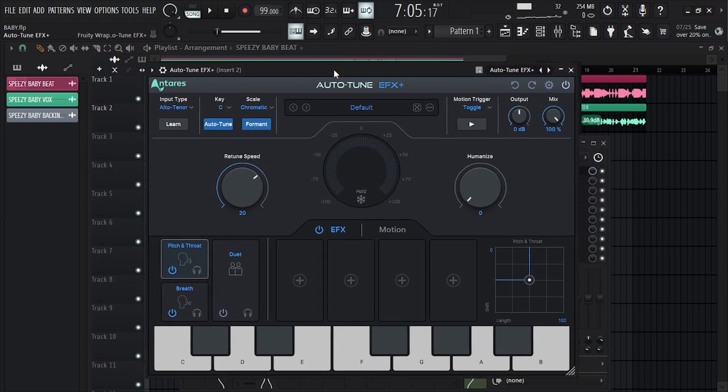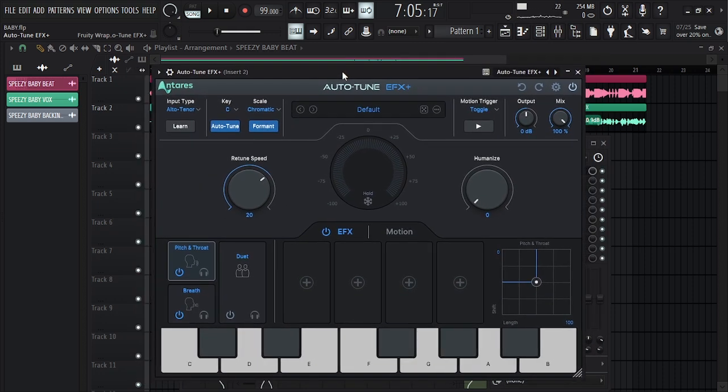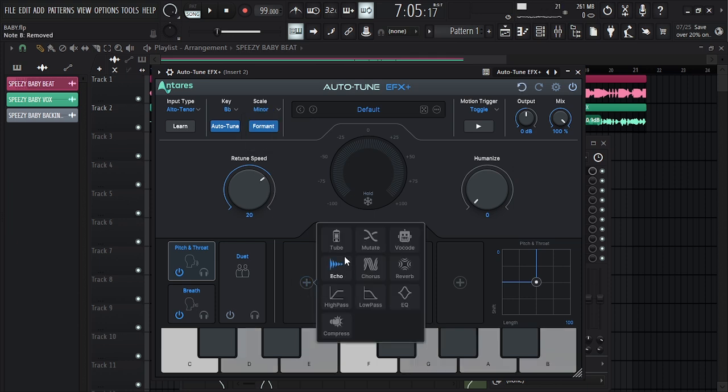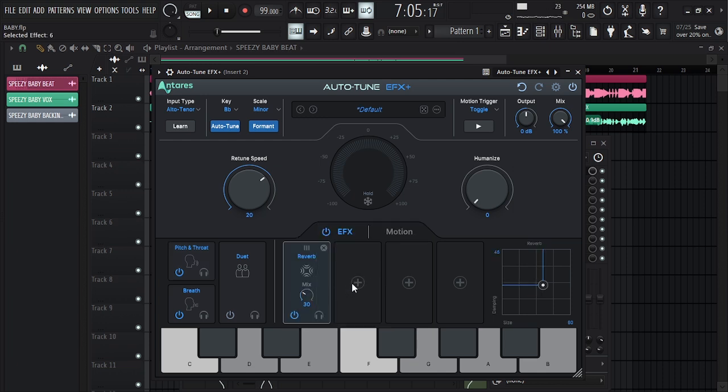The next best paid Autotune plugin is Autotune EFX Plus. Guys, with Autotune EFX Plus, you can actually create unique vocals with just a click. Okay, change the key, and over here you can insert effects. Think of the tube, the vocoder, reverb. All you need to do is to click here, insert any of these. If you don't like it, all you need to do is to click here and delete it.